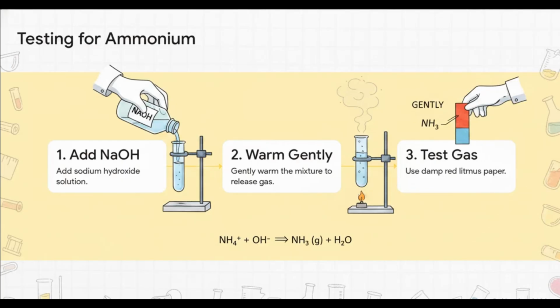Let's walk through the ammonium test step by step. First, add your sodium hydroxide. Then you warm the mixture, and notice it says gently. We are not trying to boil it. We just want to gently encourage the gas to come out. Then you hold a piece of damp red litmus paper right at the mouth of the test tube to test the gas as it escapes.